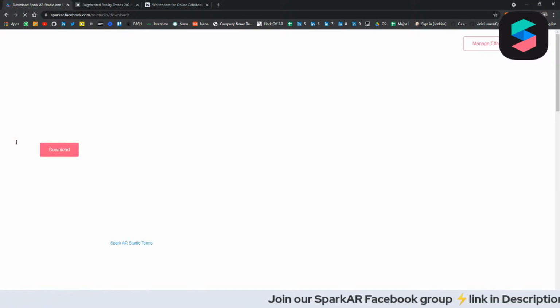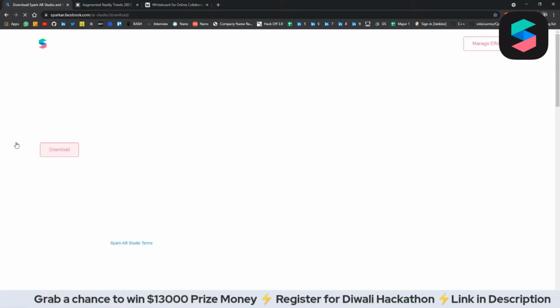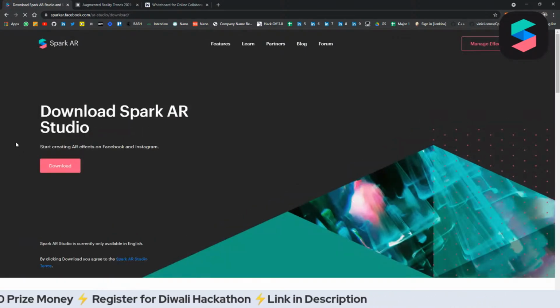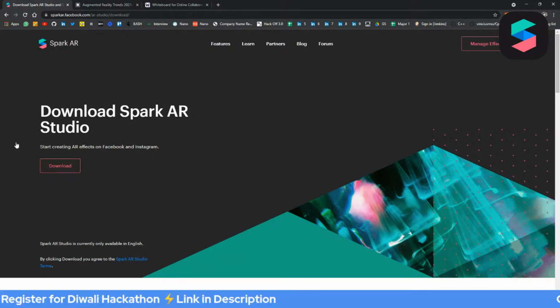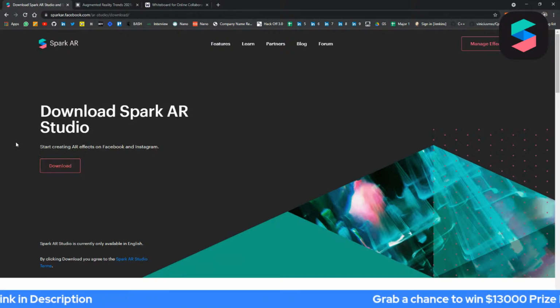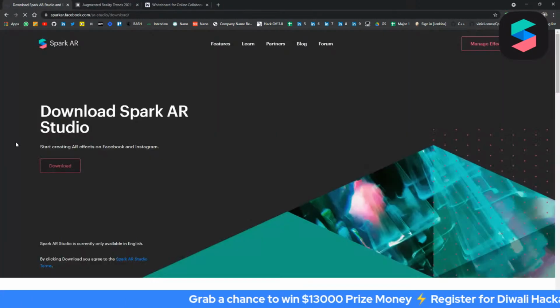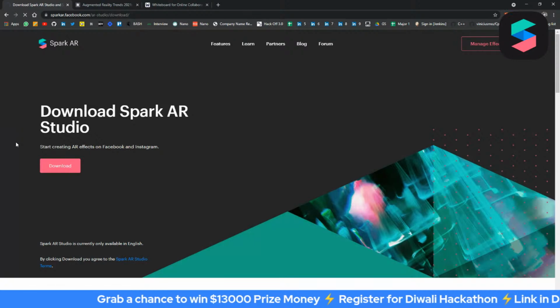After going to the page, you can click the download button and download the SparkAR Studio on your own machine, and you can start creating your AR effects. So you can click the download button here, and SparkAR will download it for you, and you have to install it.